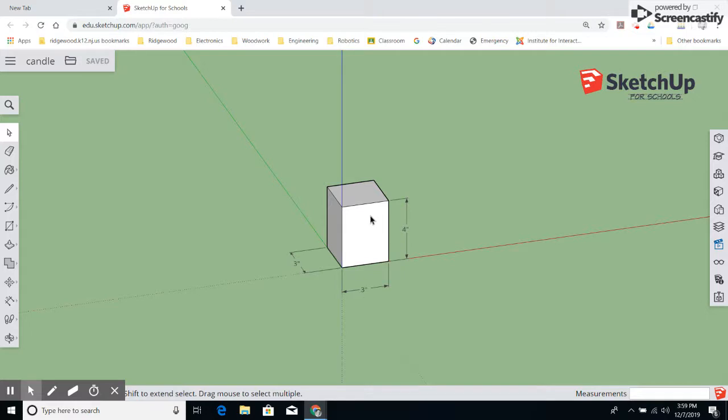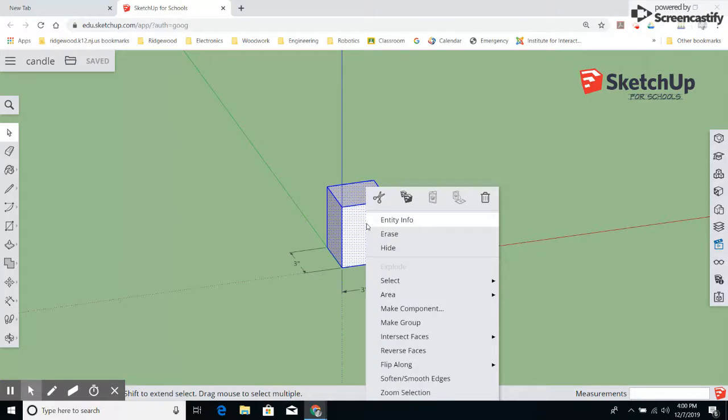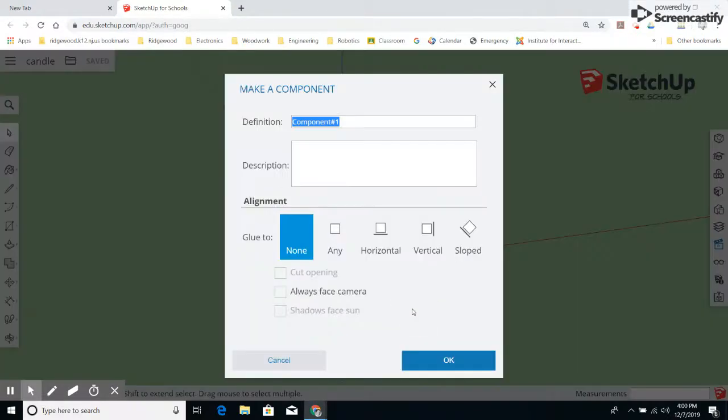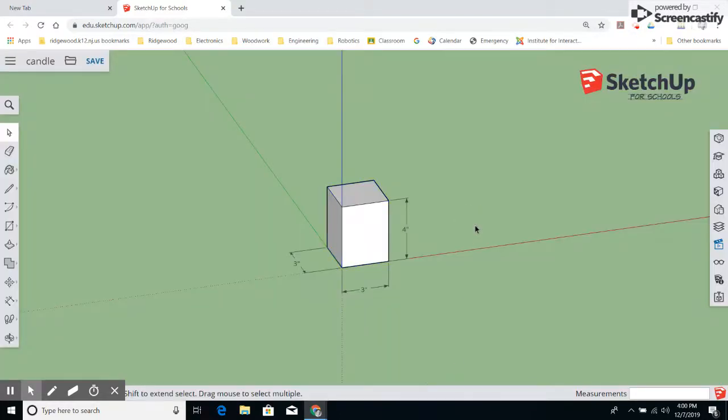The other way to select everything is this: if I click once, I select only a face, or only an edge. If I click twice, it selects the face as well as all the bounding edges. If I click 3 times, 1, 2, 3, it selects everything. That's what I want to do: all connected, selecting everything by clicking 3 times in rapid succession. Then if I right-click on top of it, again, I can make it a component, and I'm going to again change the name to base. Either way will work, and now I have a component.